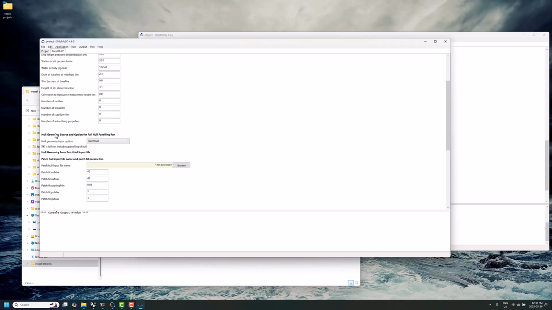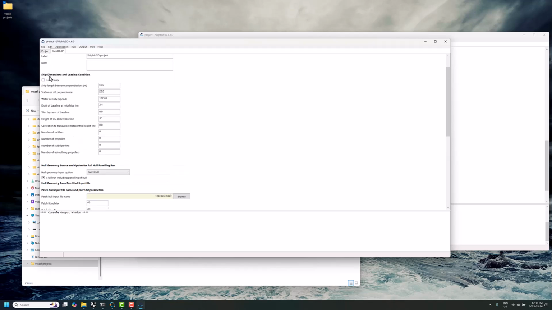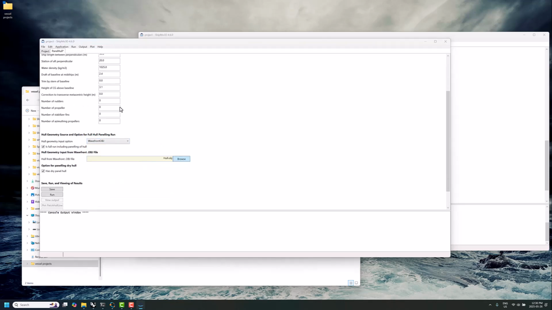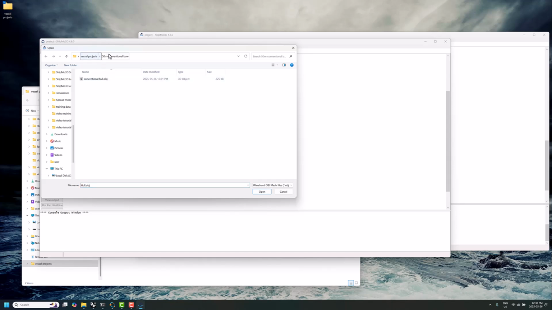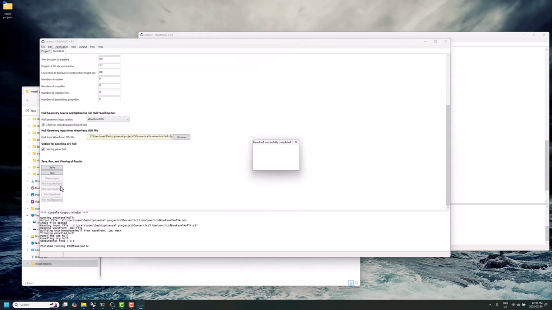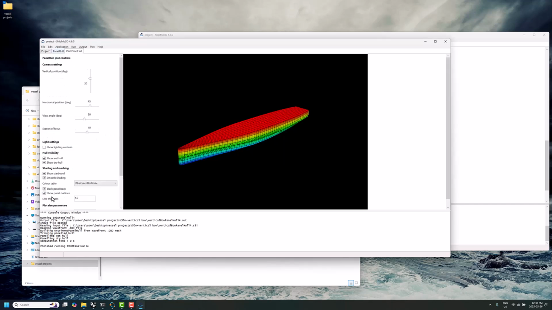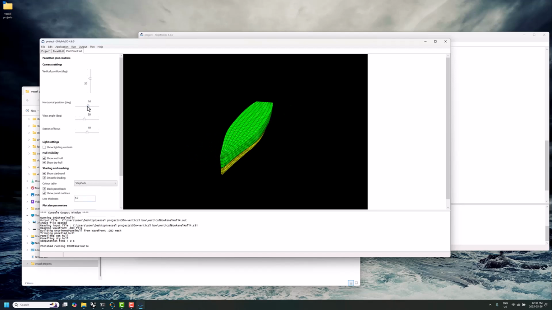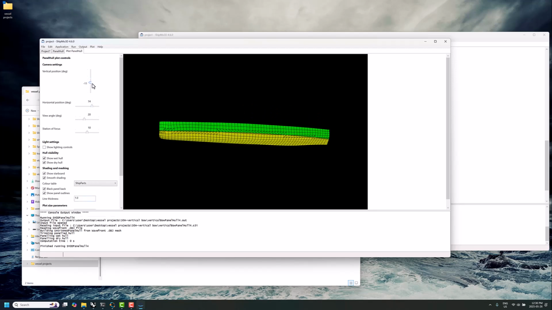We'll go new data, panel hull, and scroll down a little bit here, and we'll go hull geometry input option, wavefront OBJ, and we'll pick our OBJ file. Oh no! Now see we're in conventional hull. Make sure we're in the right working folder here, vertical hull. Okay, and run that. Let's see what we got out of this. So we'll go plot panel hull now, and looking up ship parts, and yeah, things are looking pretty good there.